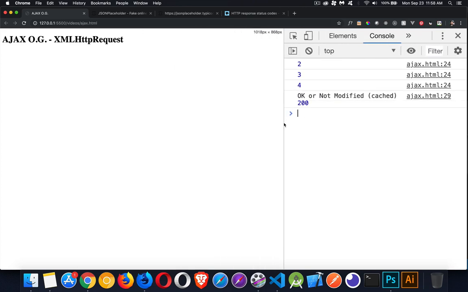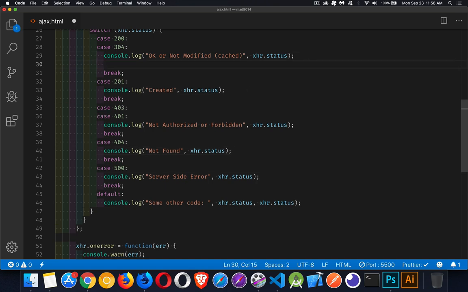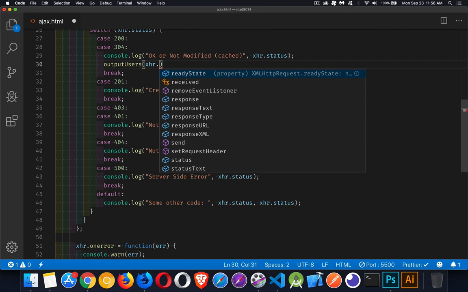If I wanted to then put it on the page, I could do that. Let's say we'll create a function here called output users, and we'll send the XHR. Now, I need to know what to send.